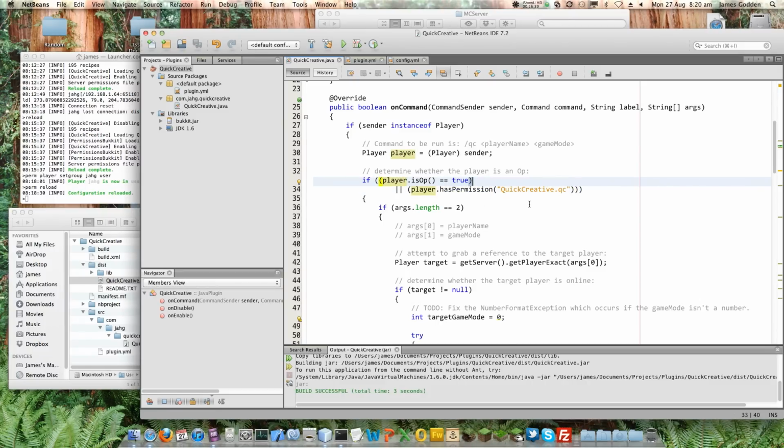So that should be it, essentially. Now, as I said, this is the built-in method. Now we do need to actually do some tweaking to get this working in all circumstances with Permissions Bukkit, but this might do for us for now. Let's give this a go.